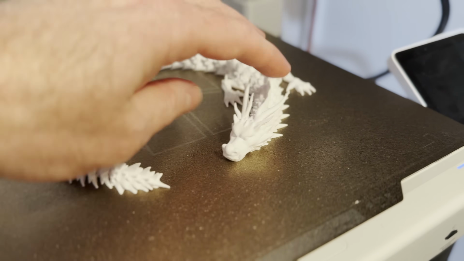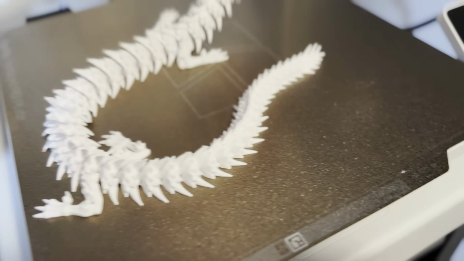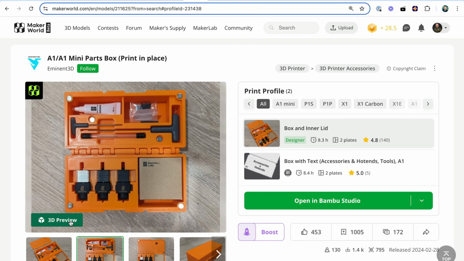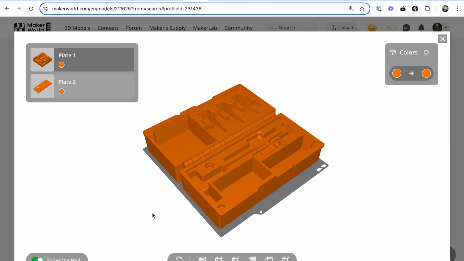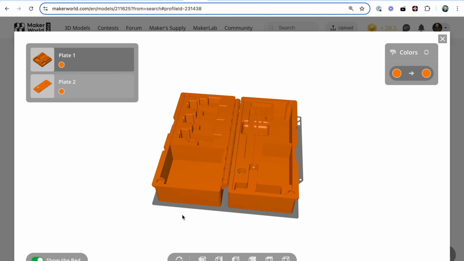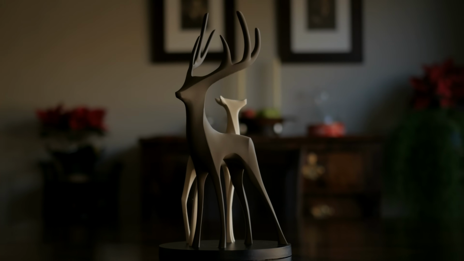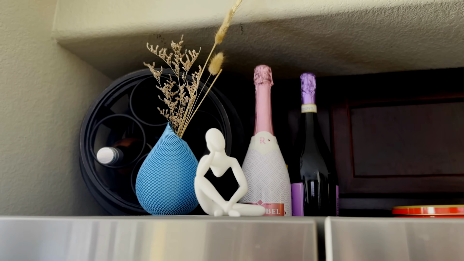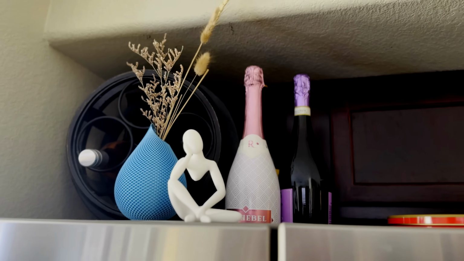Print some articulating models. It's really fun, and a lot of people enjoy them, especially kids. Learn what print-in-place models are, like this box with the hinges. Don't just print toys, print decor. I think some of the most beautiful objects right now are things printed with 3D printers.